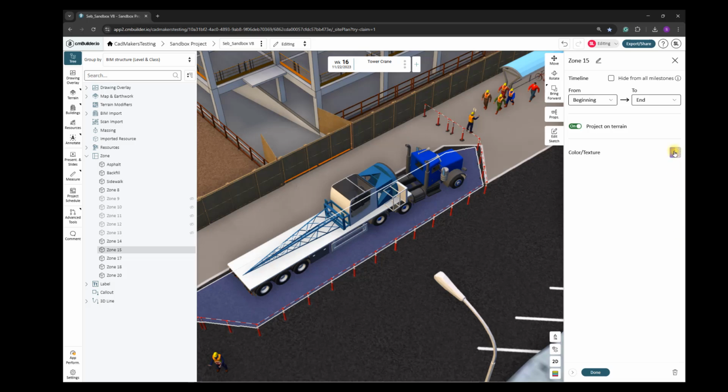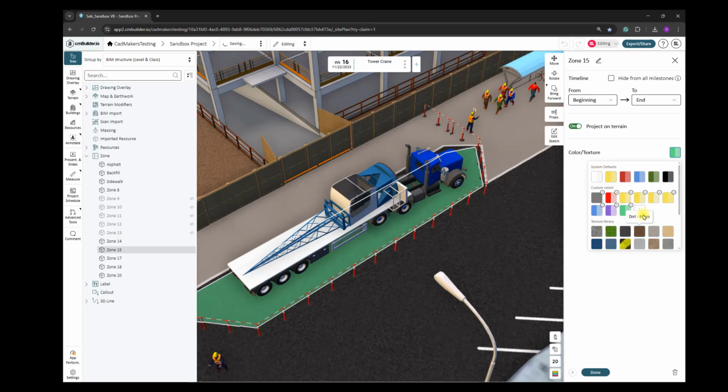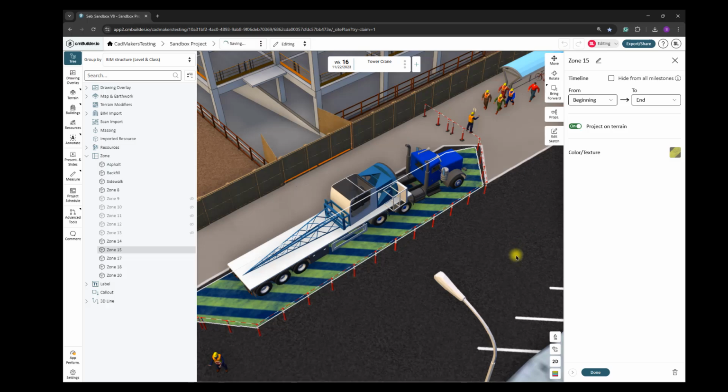Click the color box to select one of the system default colors, or click the plus button to pick a custom color and transparency using the sliders. If you're on a premium plan or above, you can also apply textures from the texture library for a more realistic look. Like with similar tools, you can click on Move and Rotate to relocate the zone on the map.